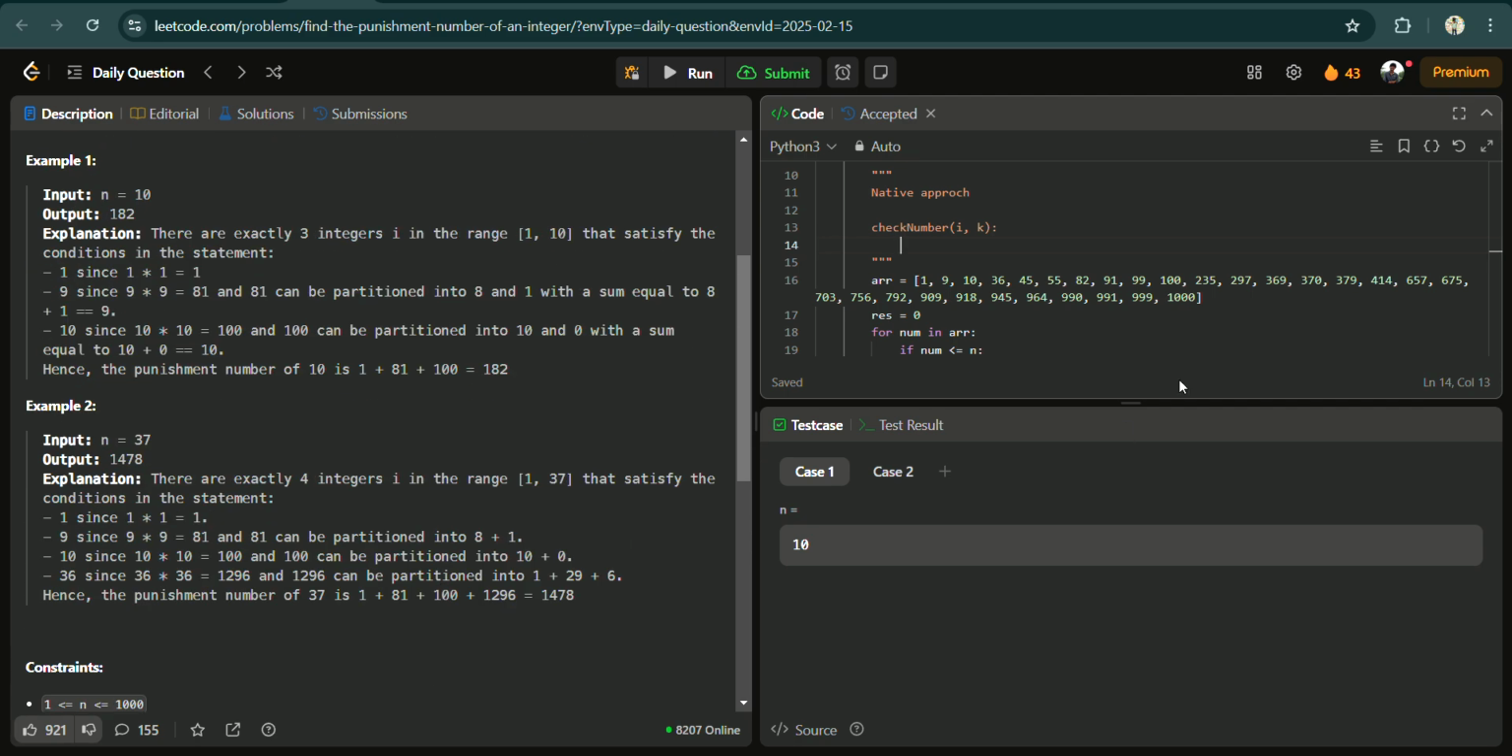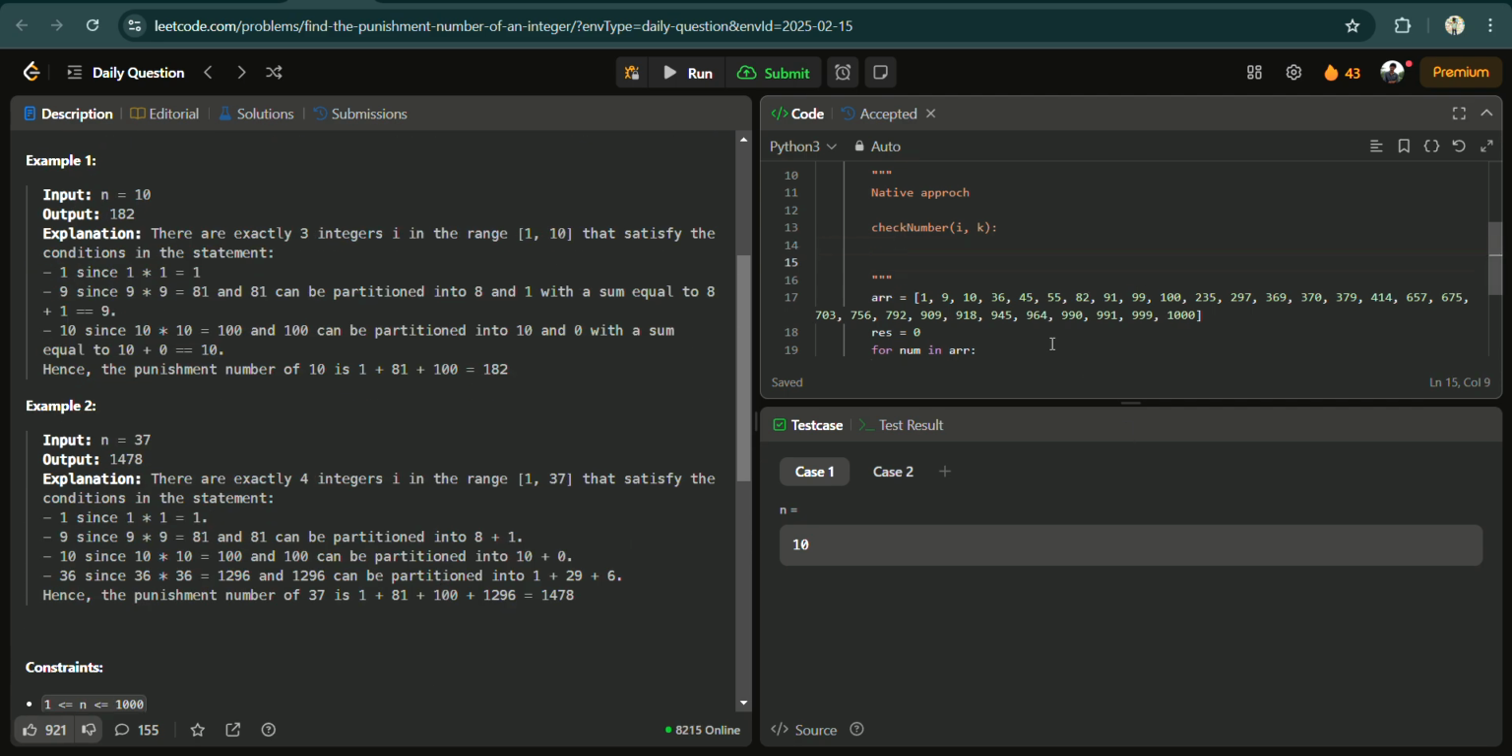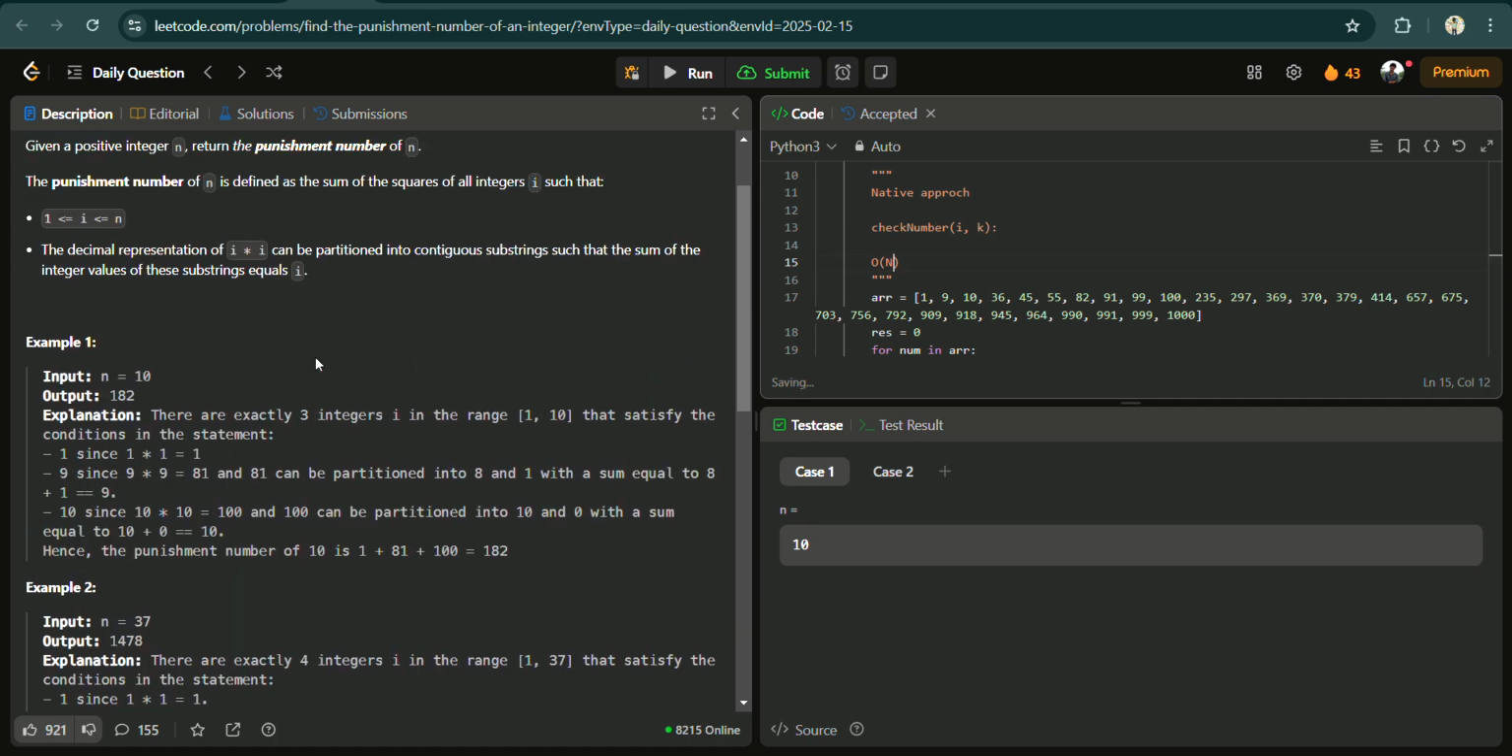So that can be done in O(n) time complexity, which is very good, because we have to just find the I from 1 to n. And this partitioning can be done in 3 to 4 iterations only, right? So the overall time complexity will become O(n). I hope you understand this naive approach.